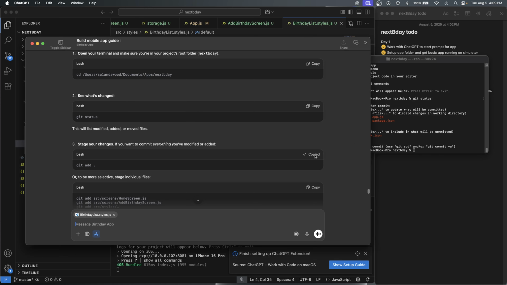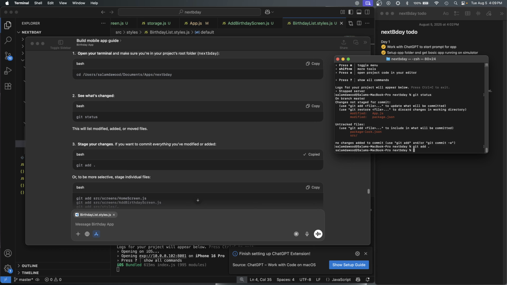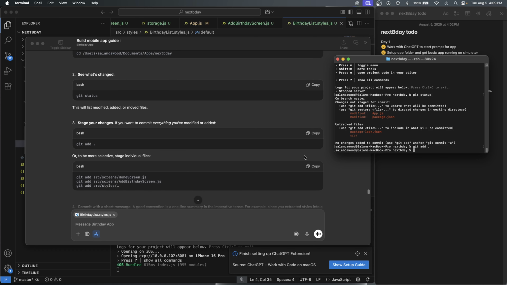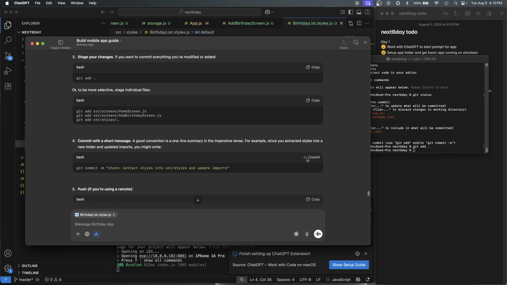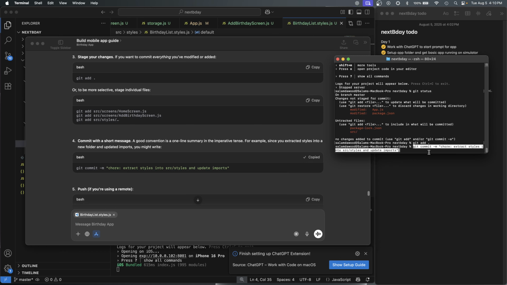And we just copy this. So this will add all our code changes. We could have been more selective, but I want to update everything we've changed. And we can copy this and we could change the message. I'm not crazy about this message, so I'm just going to say, let's say initial UI and local storage. Okay, so I think that's a good enough message.